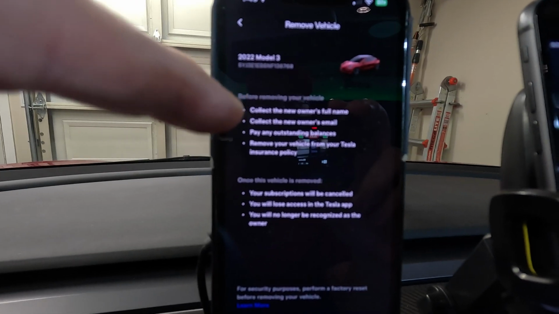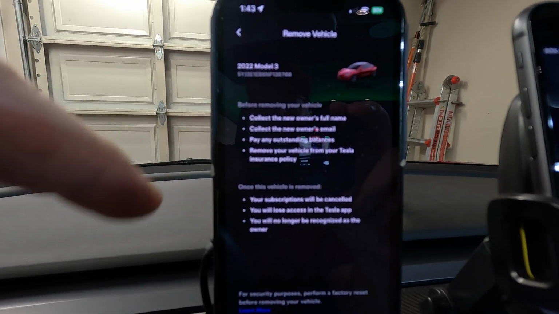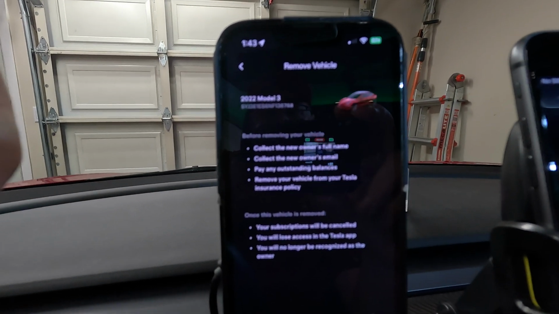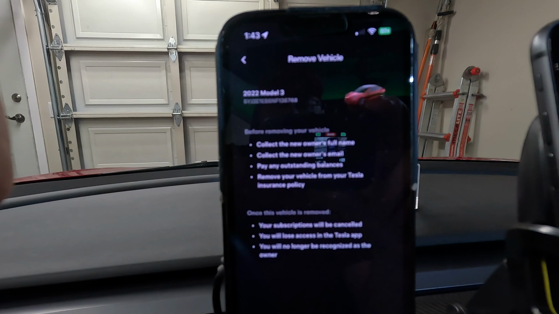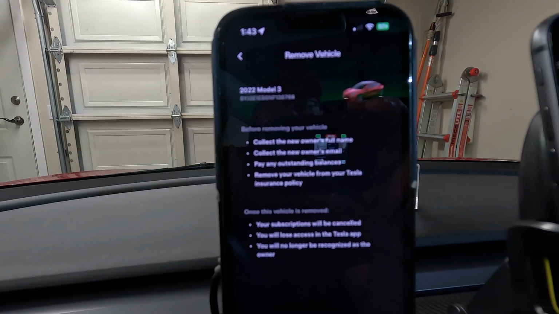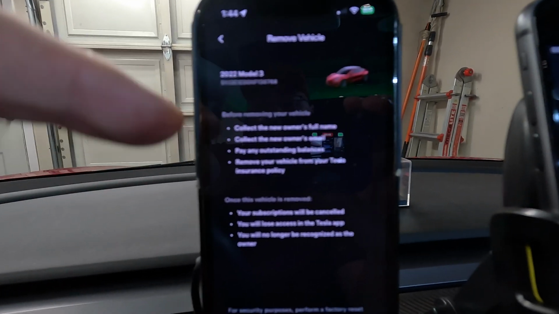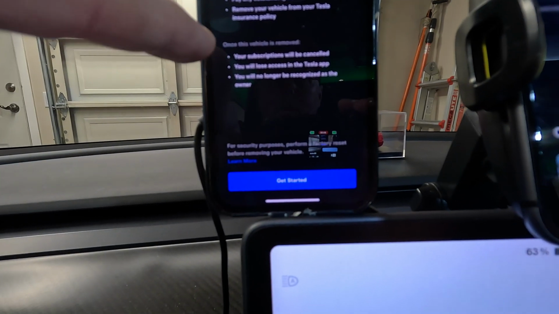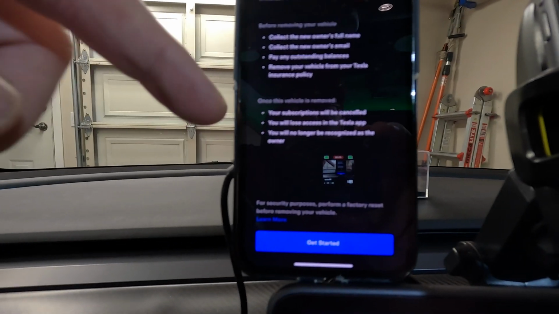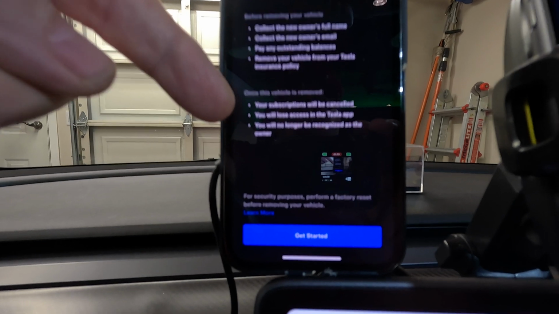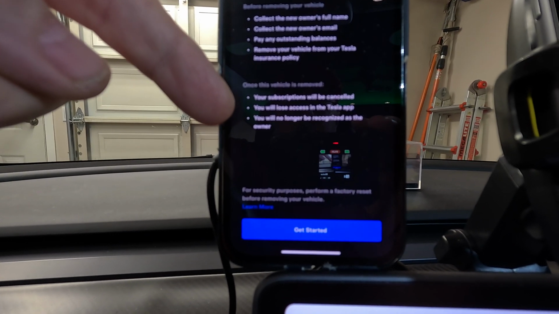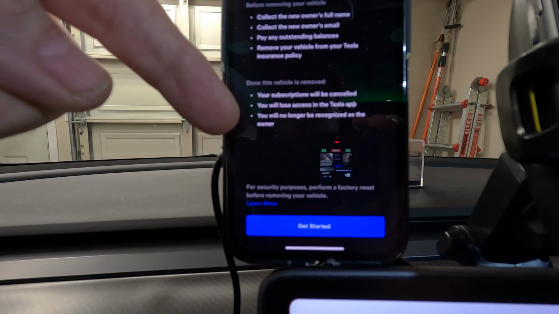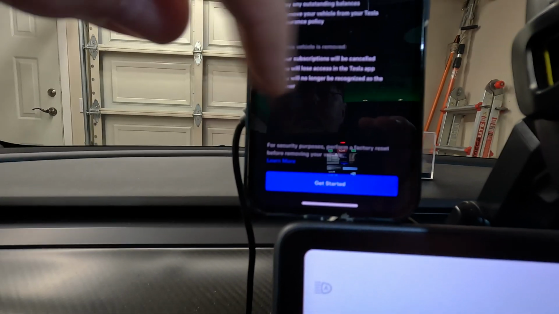Now, just one thing to be aware of, this is not a formal legal transfer from you to them like you would do if you went to your local insurance company or the DMV. This is just transferring the ownership within the app. Once the vehicle is removed, your subscriptions will be canceled. You will lose access to your car, and you will no longer be recognized as the owner within the app.